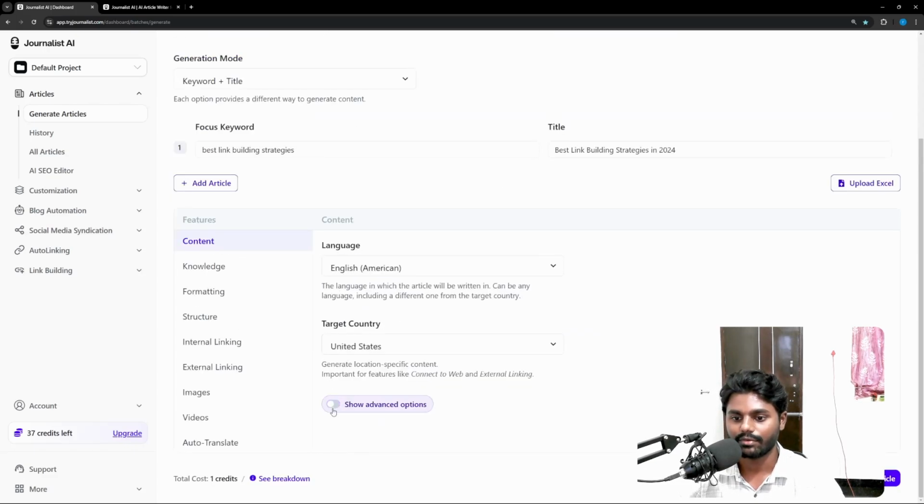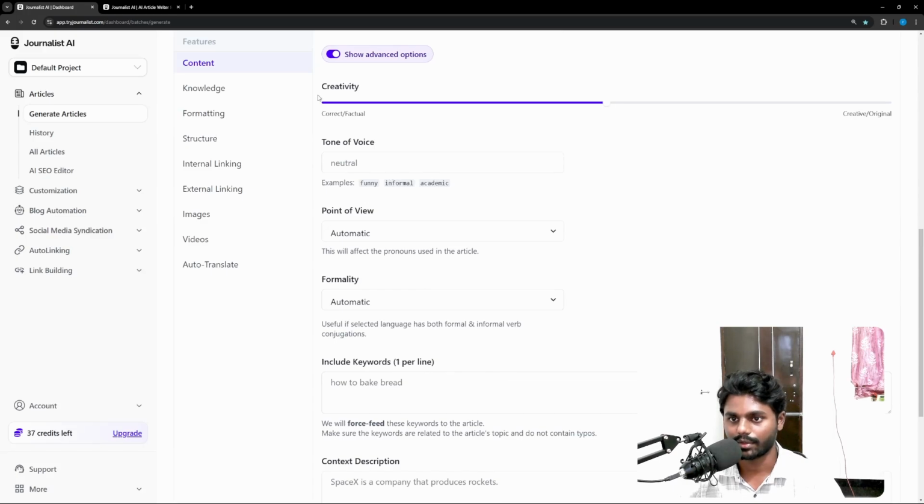And you even have show advanced options. Here you can set the creativity, so you can drag this slider. I'm going to let it be in the middle, default. So I want half correct and factual, and half creativity and original. If you pull it to the right, you have full creativity and original, and if you pull it to the left side, correct and factual. I'm going to let it be in the middle, and tone of voice neutral.